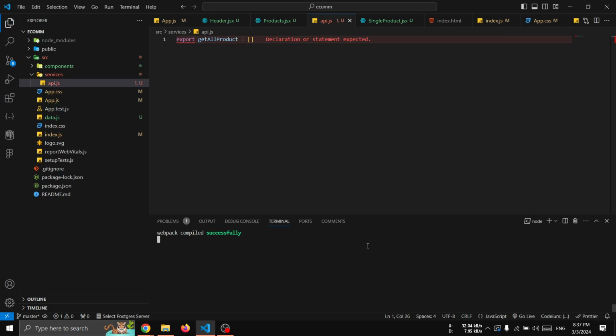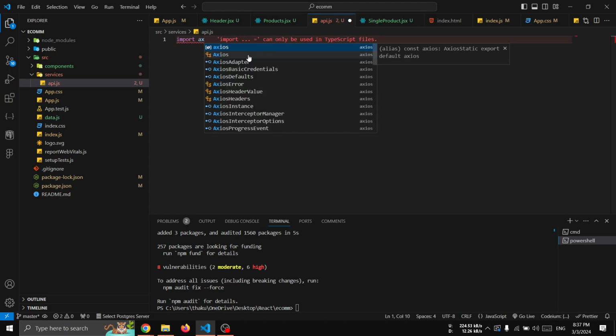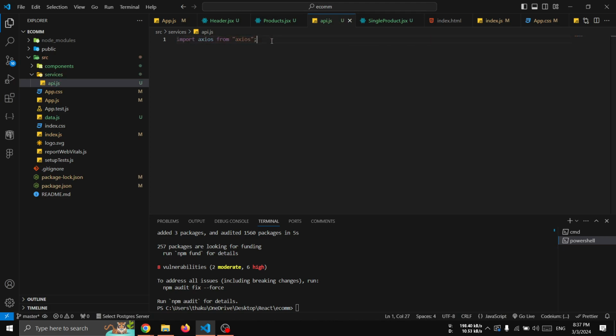If we want to install any extra packages, we just have to write, okay, we want another terminal. So npm install axios. We can also write npm i axios as a shortcut. This is a library that is used to call API easily. Okay, got it? So first of all here we'll import Axios from Axios.